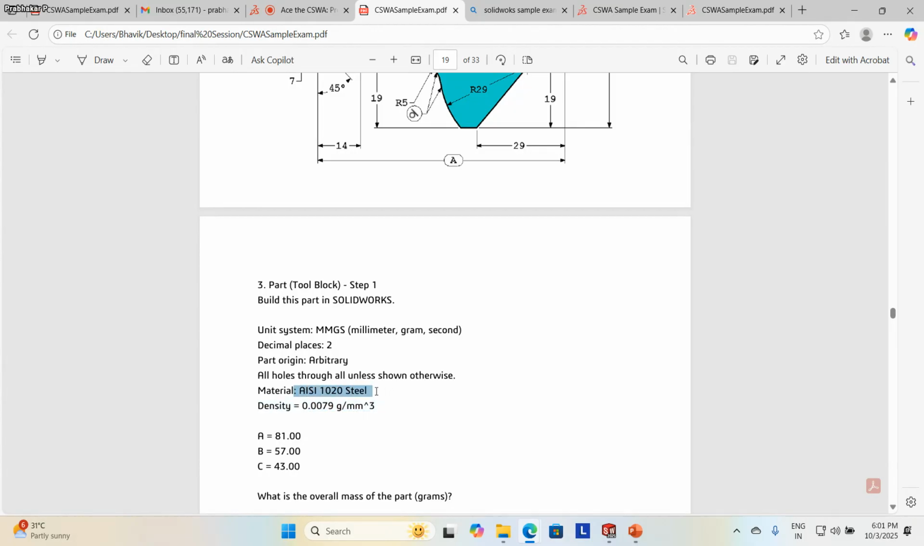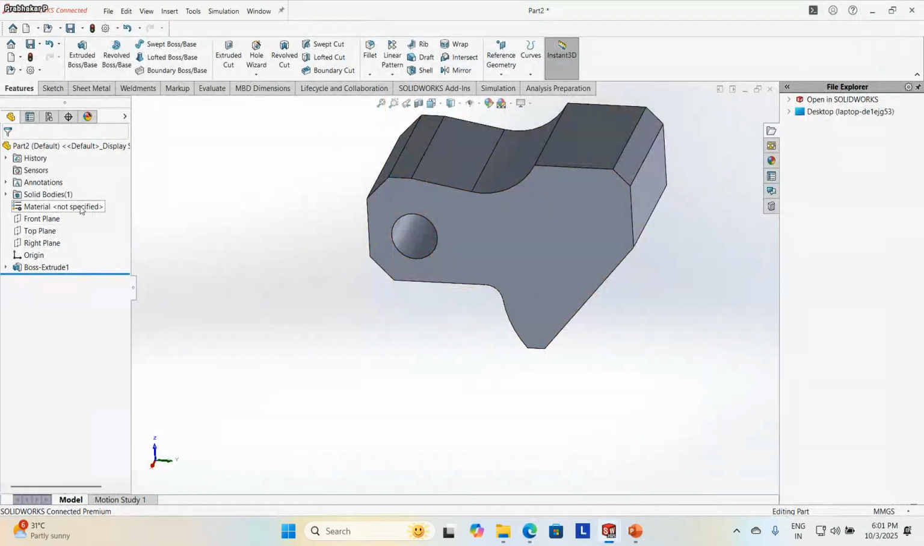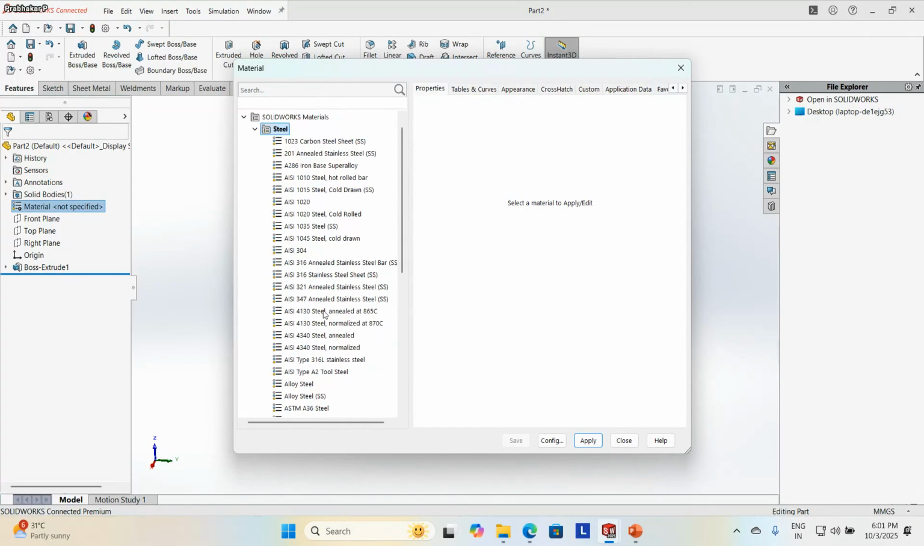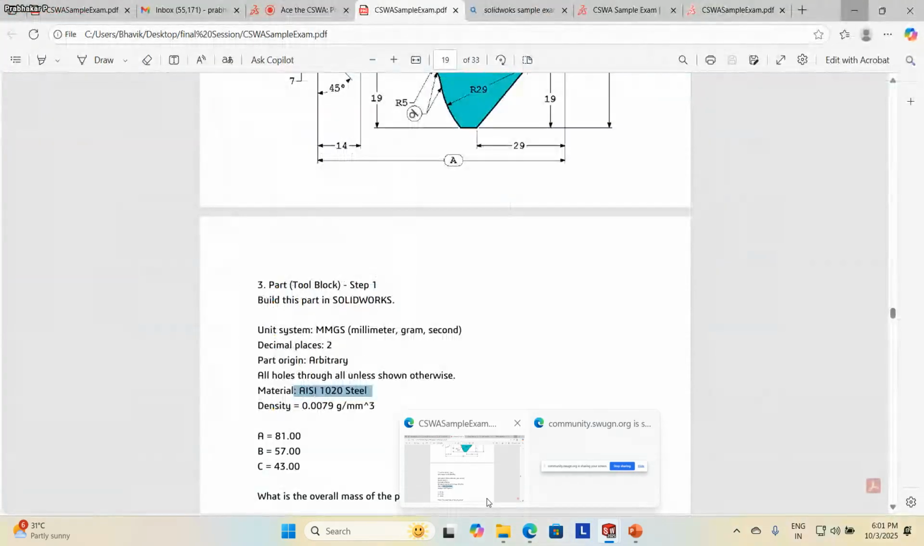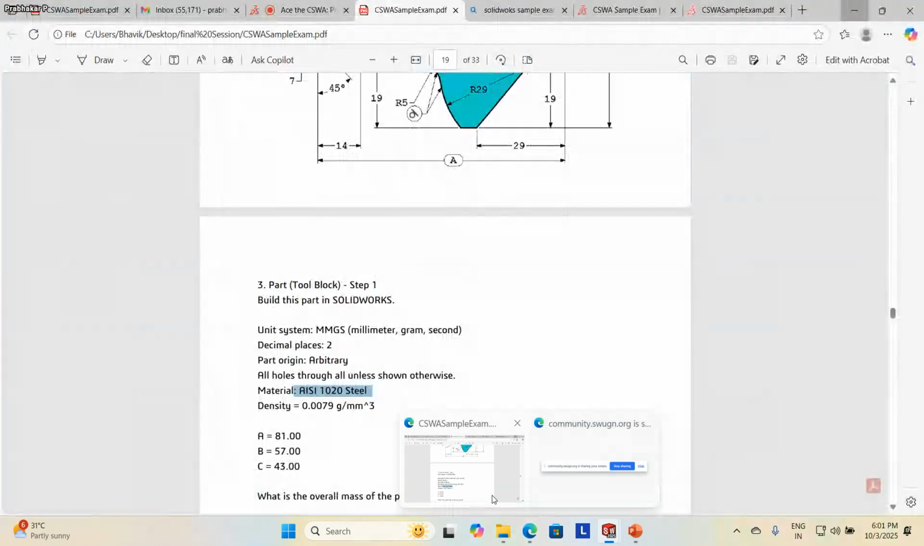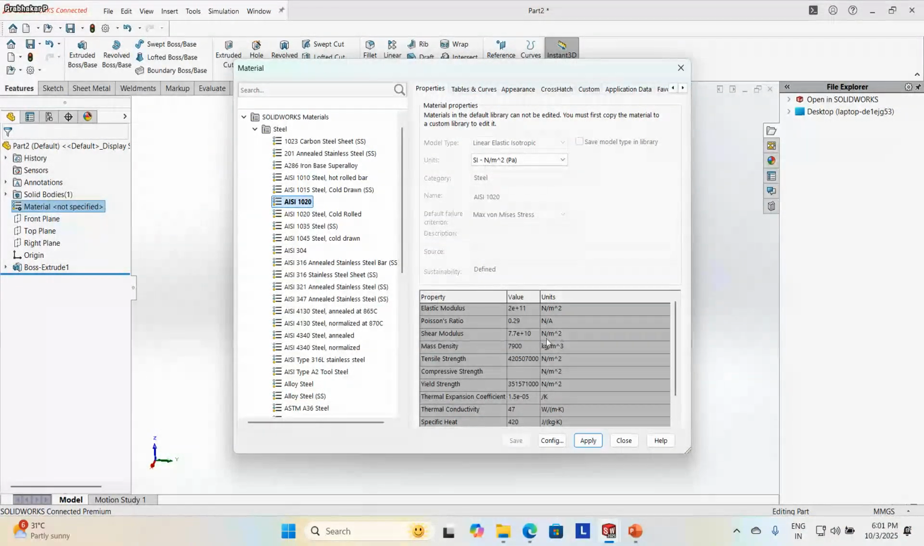Then finally, the material they have given is AISI 1020. We can just right click here, apply edit material. You can go to 1020, sorry, 1020, right? Once you select, automatically the density also will get updated here. You can see the density value. What is given here is in gram per mm cube. Here it is in kg per mm cube. That's why there is a difference, but it is the same.